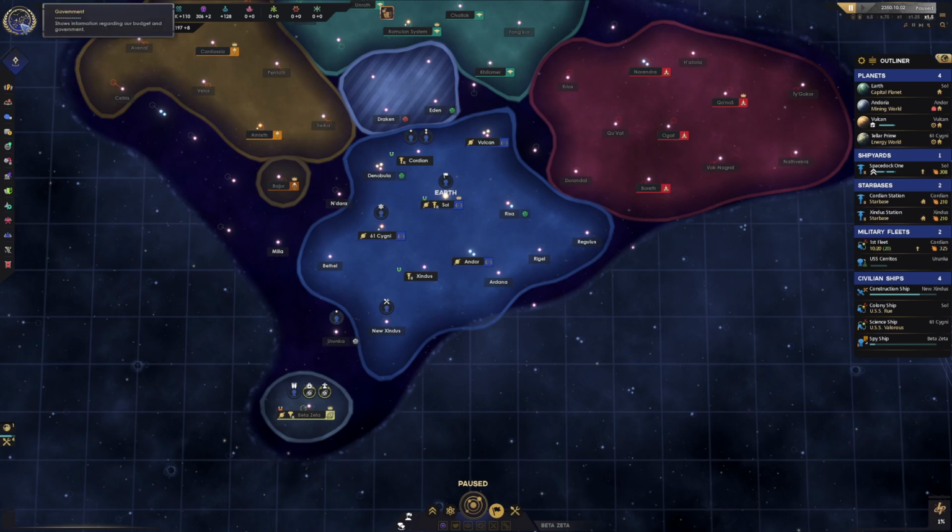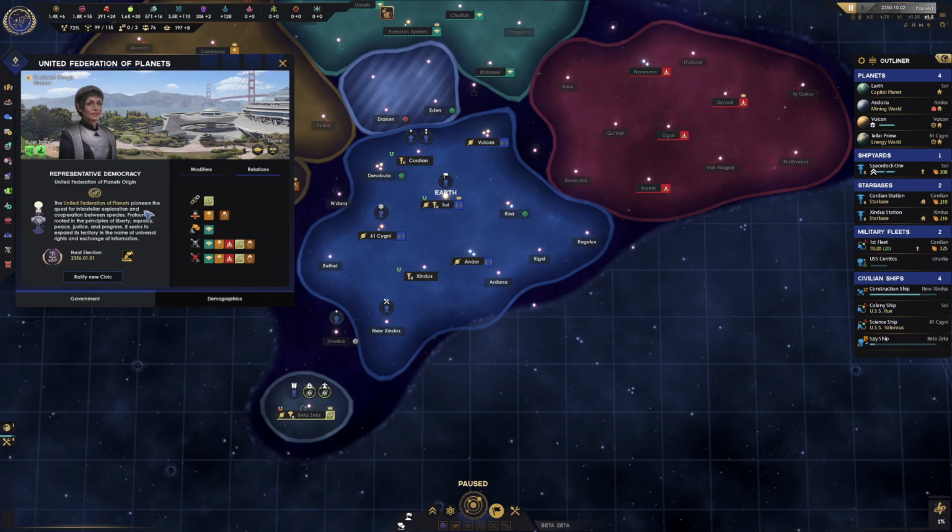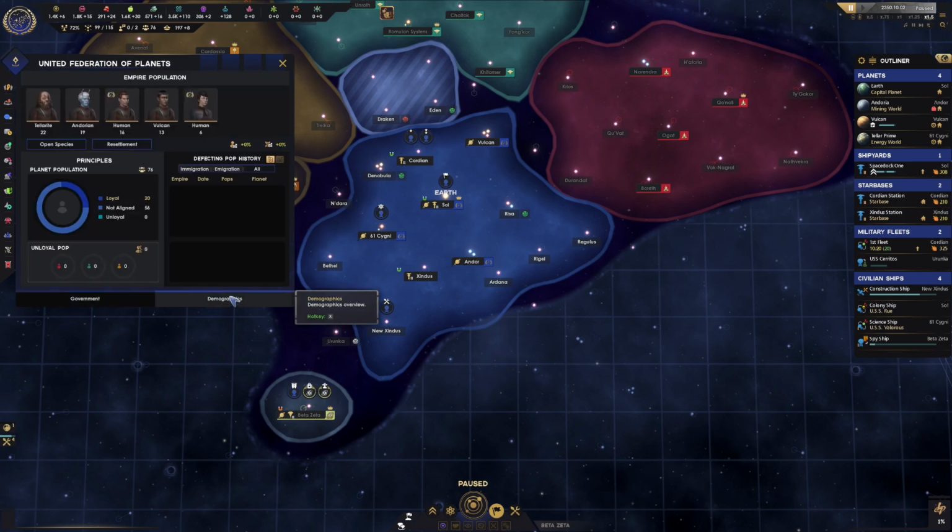Moving up, the very top left, we have our government tab here. We can see some basic information on our government. Here we can see modifiers impacting our entire empire or government, or society, depending on what we're playing as, as well as relations. We can see demographics here, which gives us some general information on our population, especially as it grows.